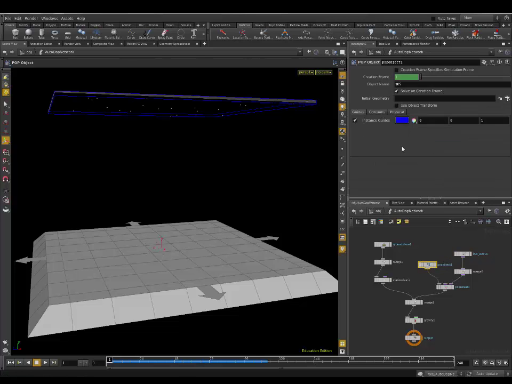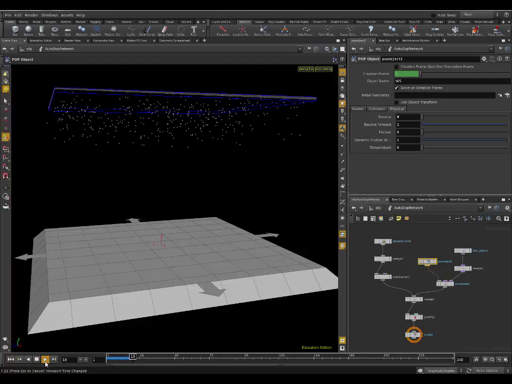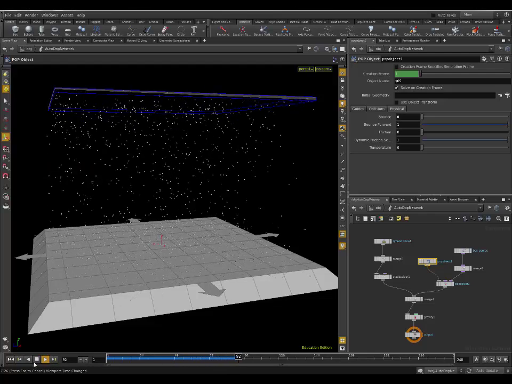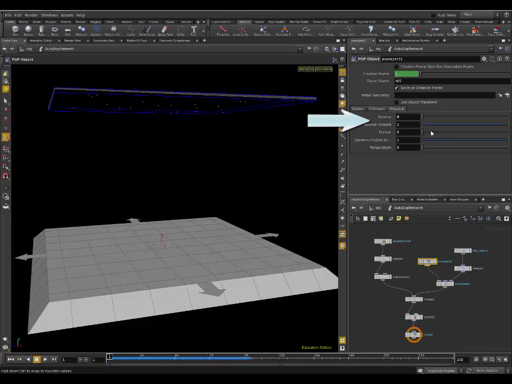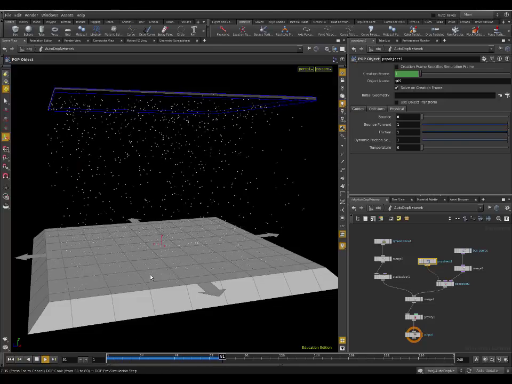Then the next thing I did was go into the physical tab of the pop object, and this is where I can adjust how they interact with the ground plane. At first you saw that they were bouncing. Definitely don't need that in snow. Snow doesn't bounce. So I eliminated the bounce all the way down to 0, and then you can see that they don't bounce, but they do move around like ants when they hit the ground, and that's because they're sliding around.